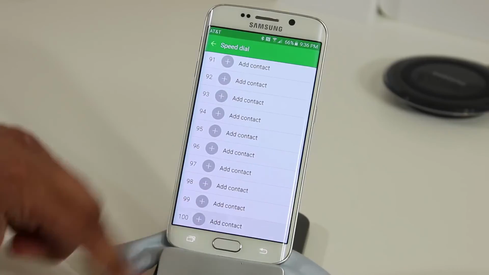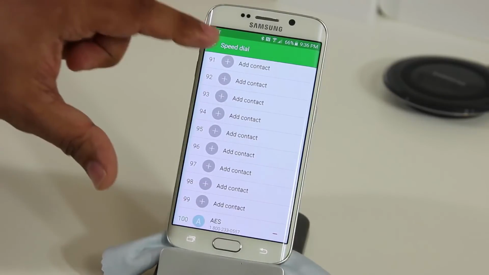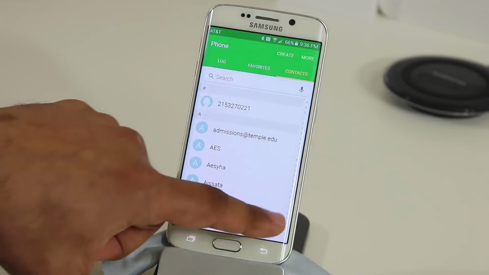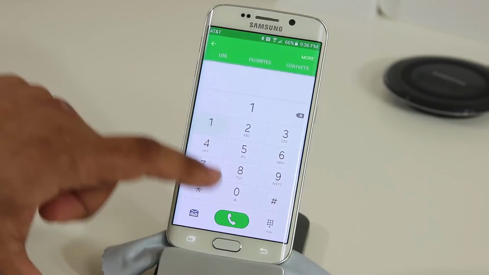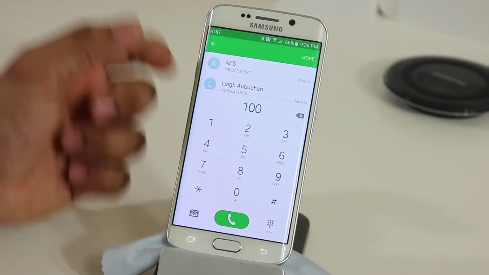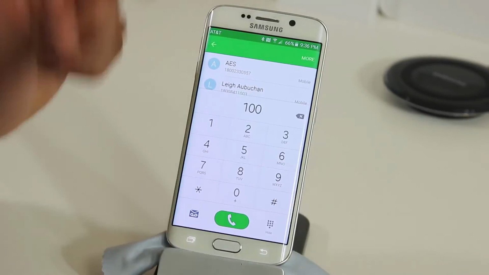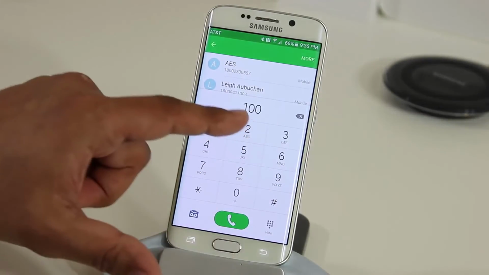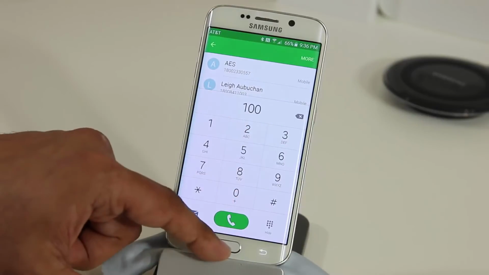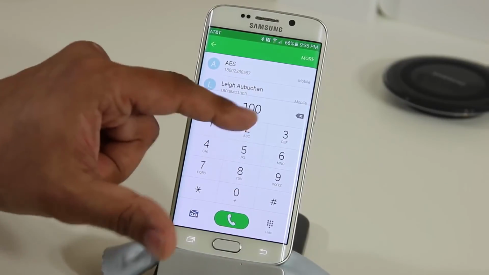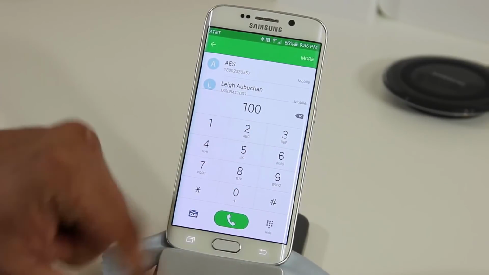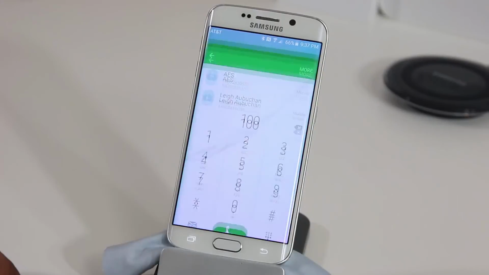So if I do use 100, this is how that works. Let's go back out, bring up the dialer. As you can see, when I put in 100, it brings AES directly. So that's how you keep track of that. But if you just want press and hold, then you have to go with 2, 3, 4, 5, 6, 7, 8, 9, or 0.